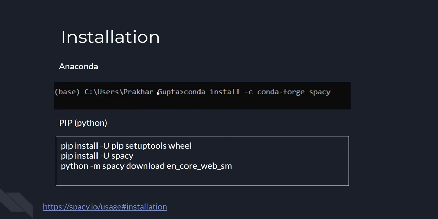Installation of SpaCy is fairly easy. If you're using an Anaconda environment, you can use the conda command and install it via conda-forge spacy. If you're using pip, you can just use pip install. First you install setuptools and wheel, and then you can install SpaCy. Furthermore, you need to download the model of SpaCy, which is English core web small. If you want a larger model, you can use a larger model. You can refer to the installation guide for further information.